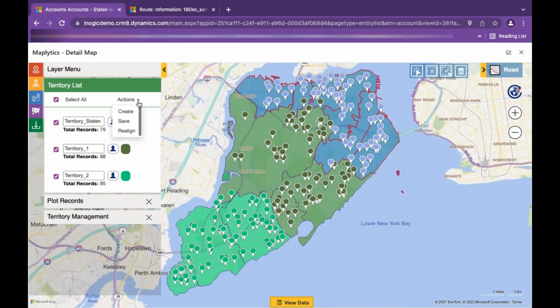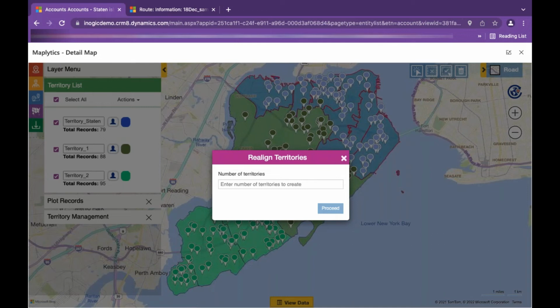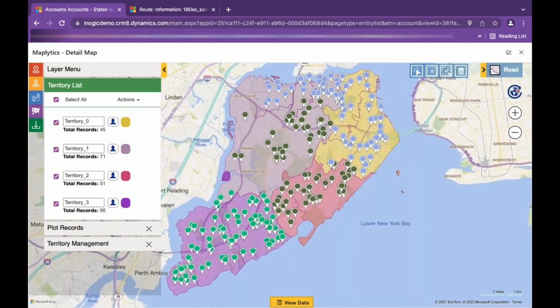Now the last option here is the realignment. So what does it mean by realigning? Let's say I do not want 3 territories, instead I want 4 territories, right? So here if I click on proceed, now it will distribute into 4 different parts, right? So here you can see 4 territories have been given. So I can again change the name, select a manager, and change the color. And now let's say these territories are okay for me. I can click on create.